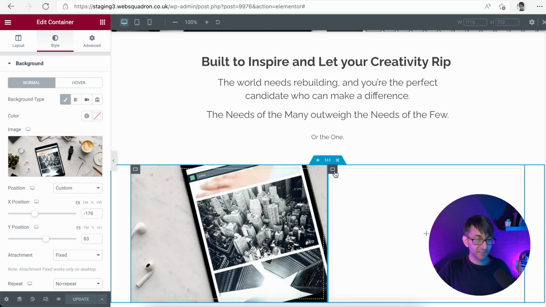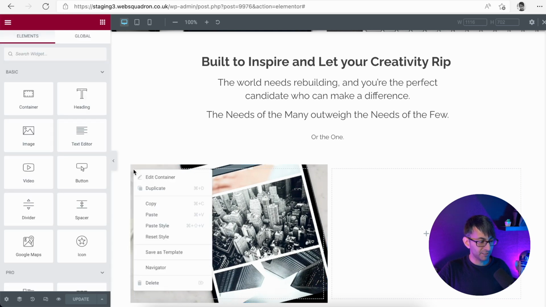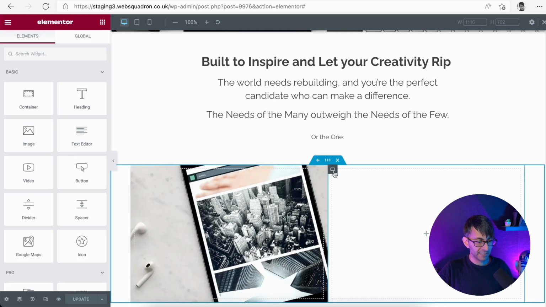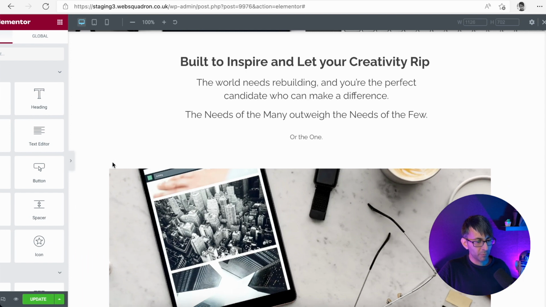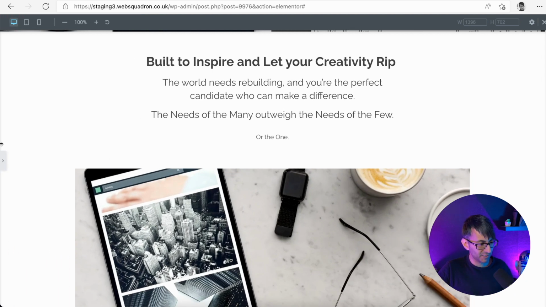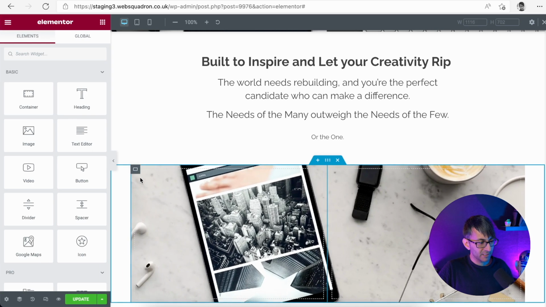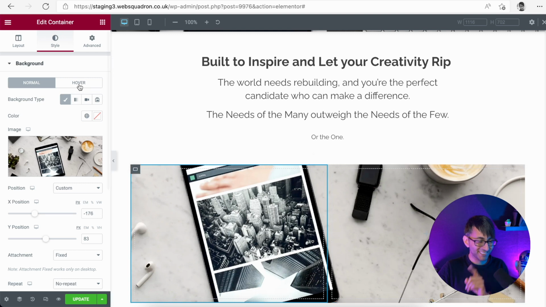If I go over to this side here, I'm just going to copy this container and paste the style. Okay, we get the same image. Don't worry about that. But what we now have is a perfect side by side. I don't actually want that. So I'm just going to go over here to this container.